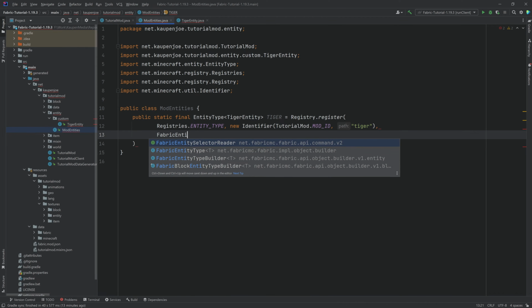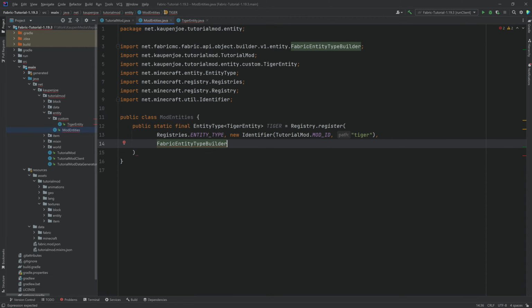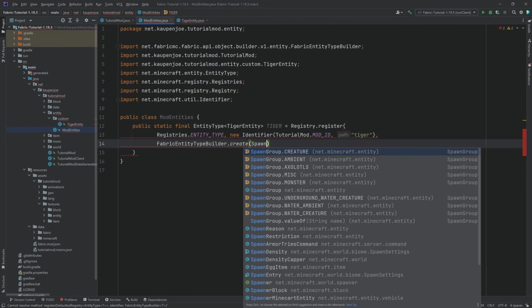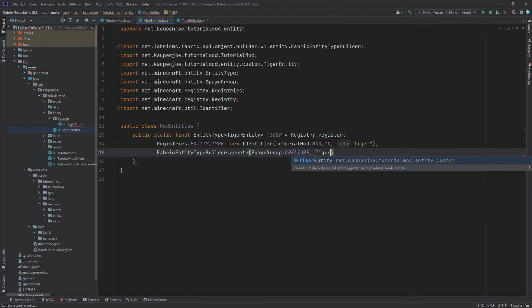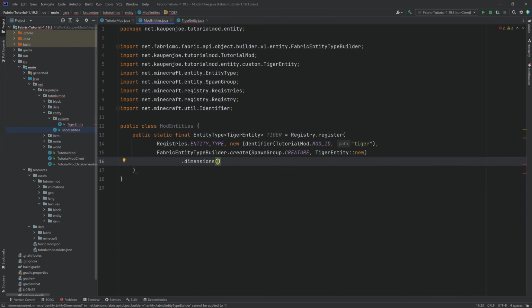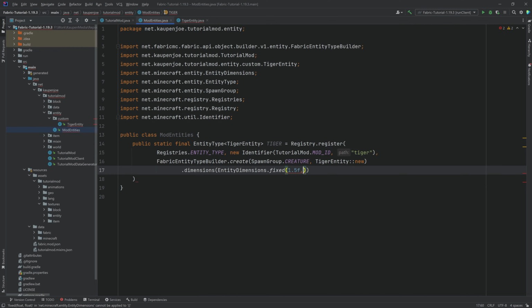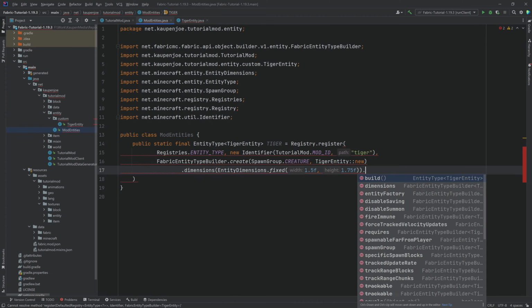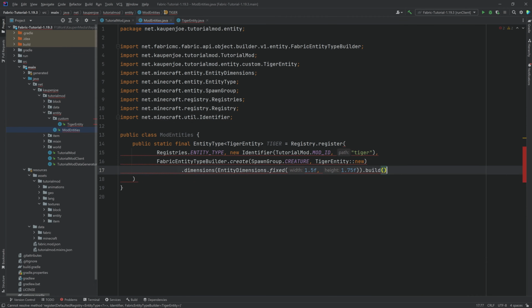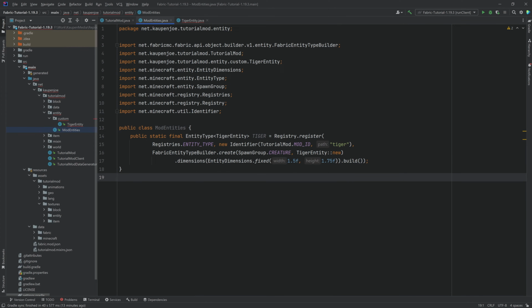Then we want a FabricEntityTypeBuilder right here, .create. We're going to create this with a SpawnGroup of CREATURE and the TigerEntity::new, and then .dimensions. This is going to be the dimensions of the hitbox basically. So there's going to be EntityDimensions.fixed, and we're going to call this 1.5 and 1.75. I think that's going to be good. And then after the second closing parentheses, a .build, and then we can move this one right here and a semicolon, and that is it. Now we have our tiger over here, and it should be registered totally fine.